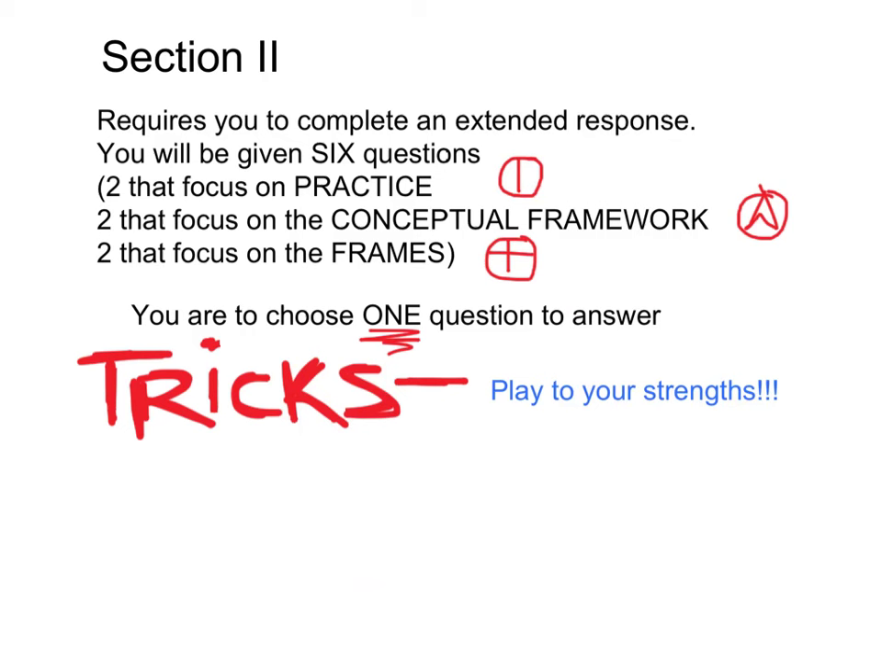Now, tricks of the trade. Play to your strengths. If by the time of your exam you realise that you have a greater understanding of practice, then read the practice questions and attempt one of those. Don't even bother looking at the conceptual framework or frames question unless the practice questions you're provided with you can't answer or don't see a way to answer. Right, and the same goes for if your strengths lie with the conceptual framework or the frames. Okay, don't waste your time. Go straight for the question that you can best answer.